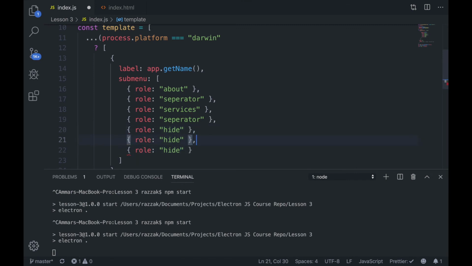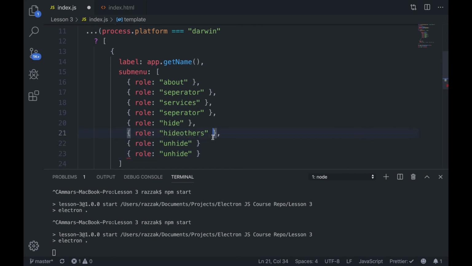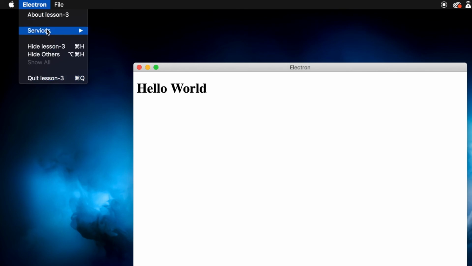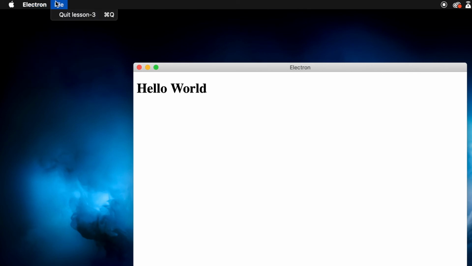Let me just put my commas. So hide, we're going to have hide others. Then we're going to have unhide, if I can spell. Then we want a separator. By the way, this is from the documentation, if you're interested in knowing where I got this stuff. So separator, and then quit. If I run the app and look under Electron, boom, we have a full menu created. And this took less than a couple of seconds. And then our file just has quit.